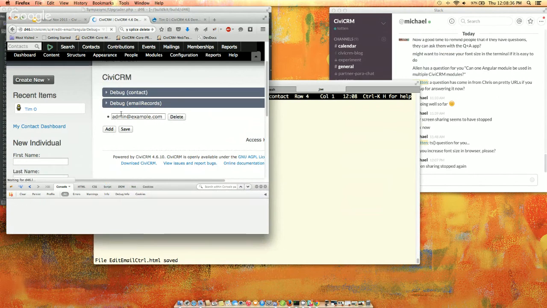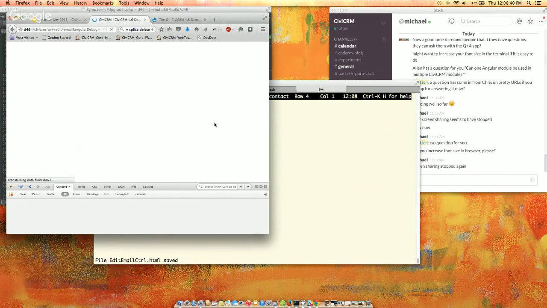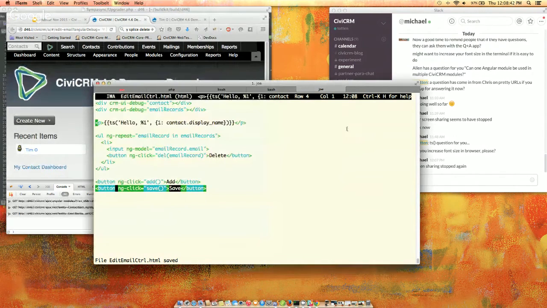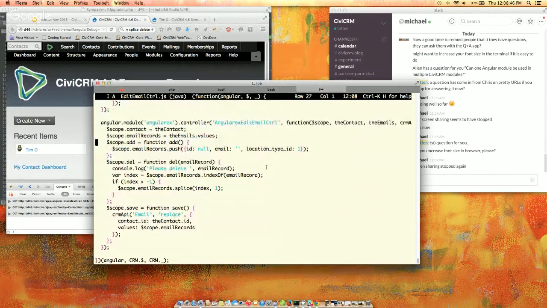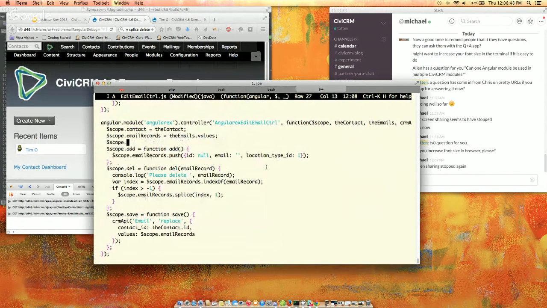Unfortunately, when I reloaded this page, it came back and it wasn't displaying anything at all. That's because the TS function is not visible within our scope. We need to explicitly do something like scope.ts equals a function of some sort.